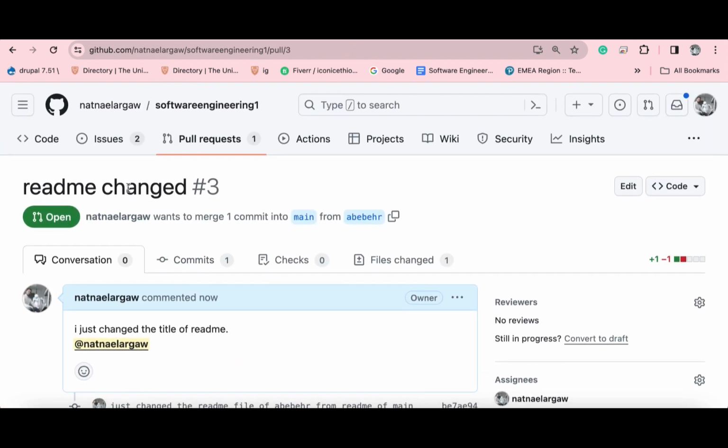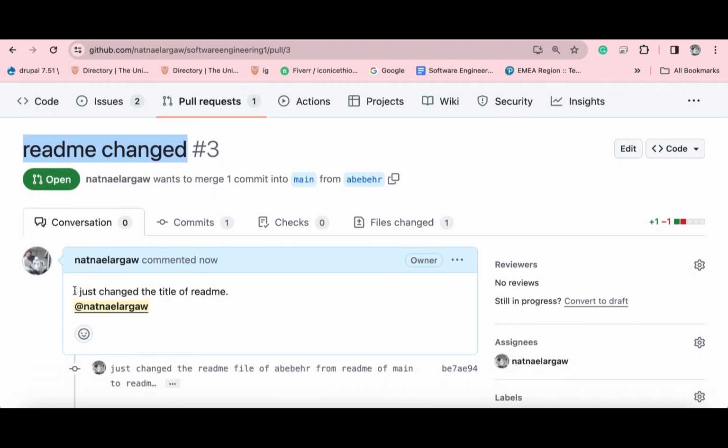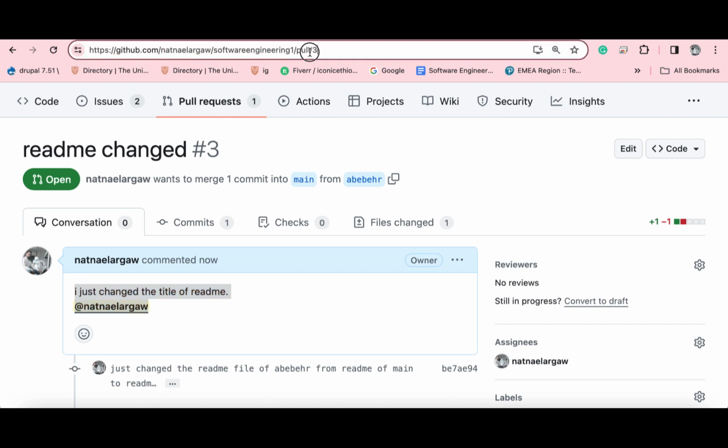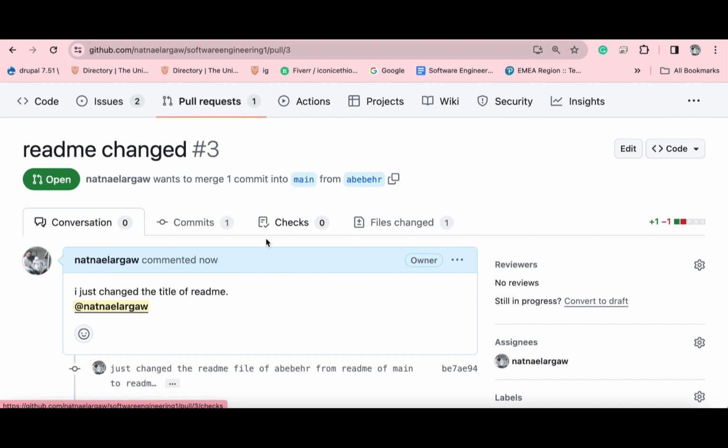So here we created a pull request. The name or title of the pull request is readme changed, and the description should show the intended purpose of the pull request. And here you see the number of the pull request, the ID of the pull request, at the end of the URL.